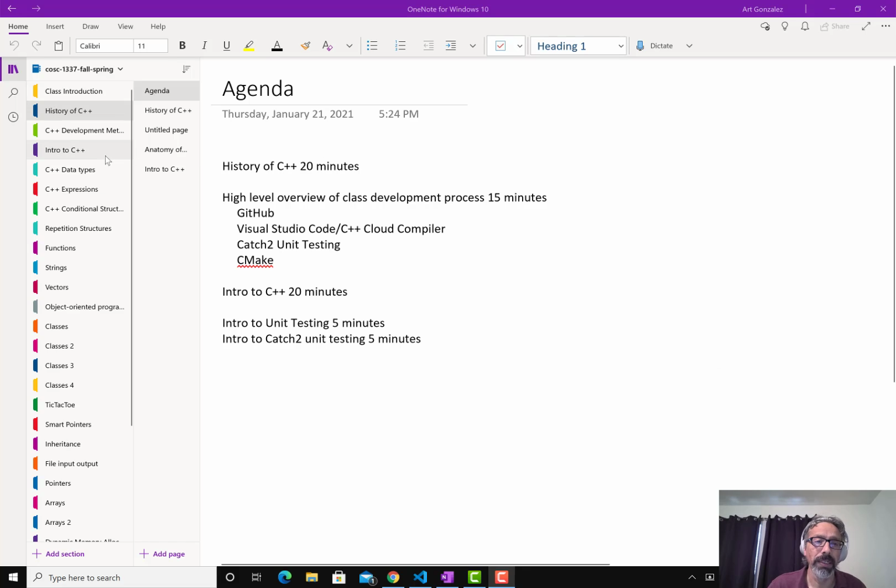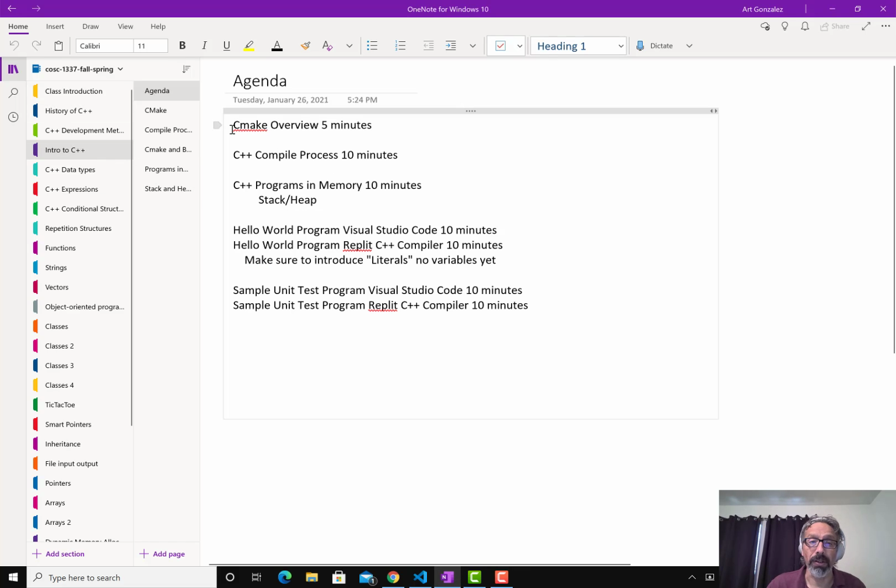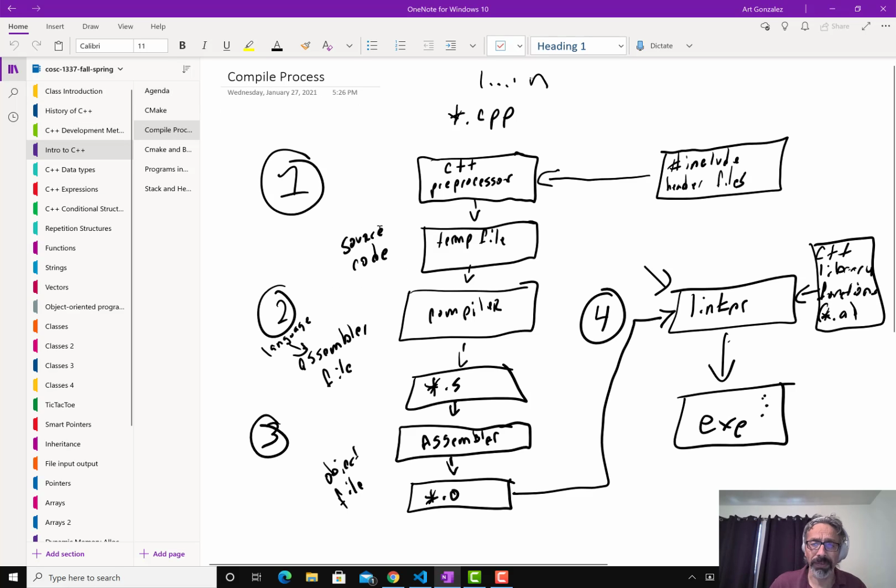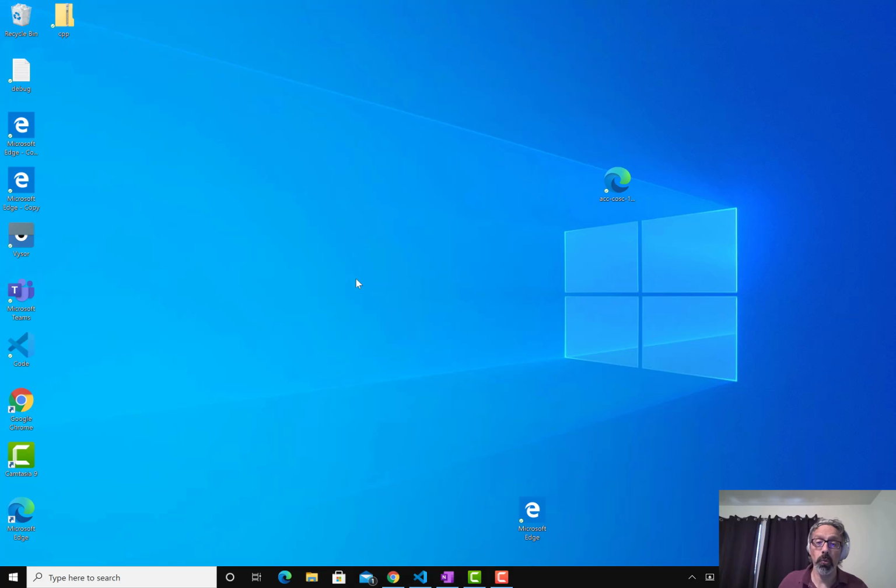Okay, and we talked about the importance of unit testing, and we didn't have a unit test example on Monday, but we did on Wednesday when I talked about the CMake utility and the C++ compile process. I talked about the high level, right? How a preprocessor gets our source code, creates one file, feeds it to the compiler, which creates an assembly file, the assembly utility creates an object file, and the object file, along with any C++ library class files, are linked together to create an executable.